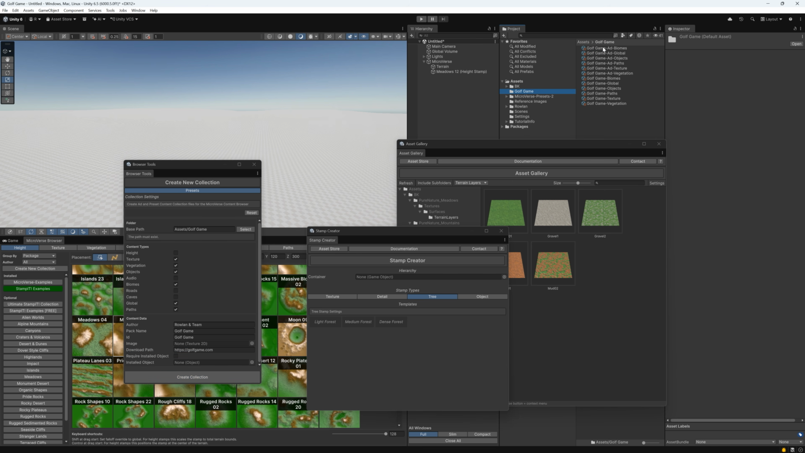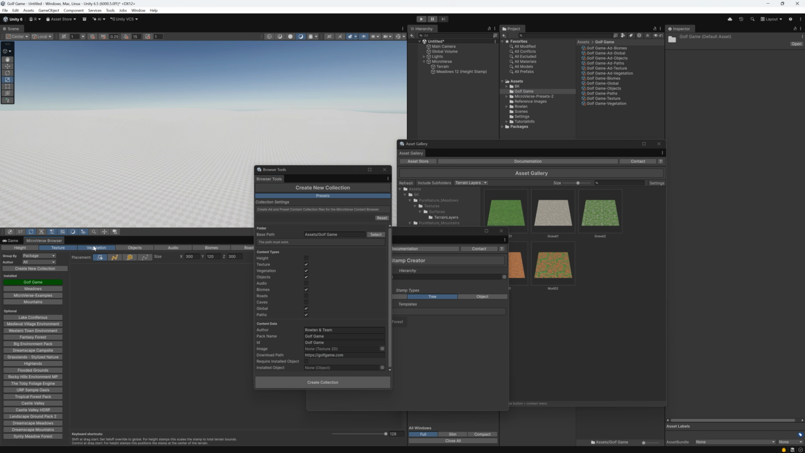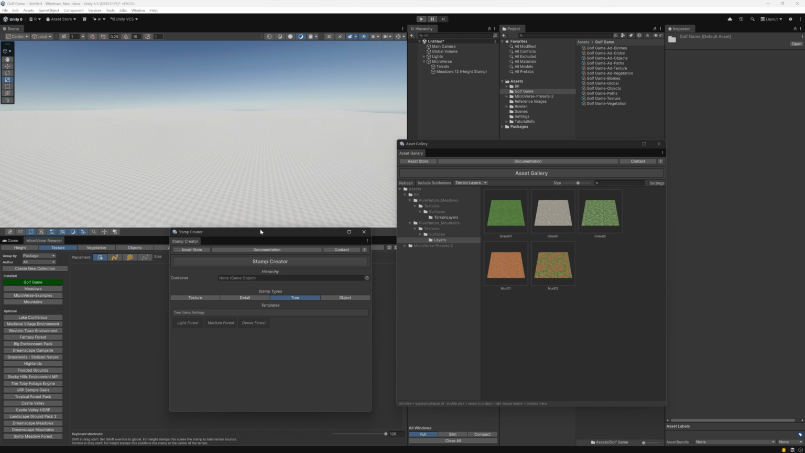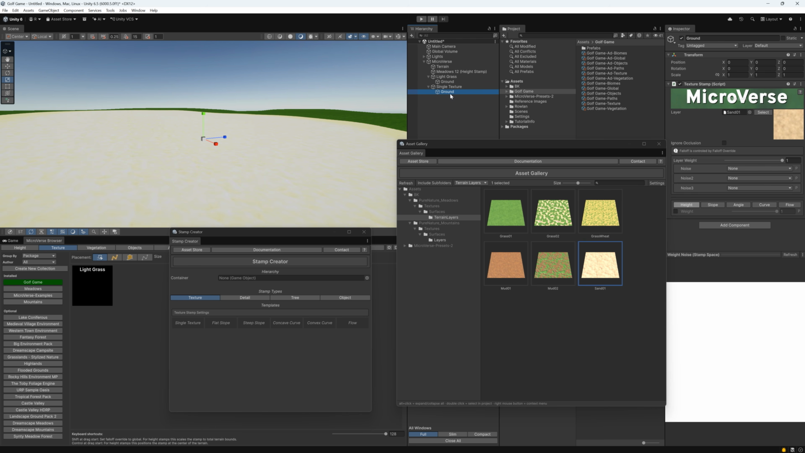Now the files got created for the content browser. For instance here, golf game is empty, vegetation is empty, texture is empty. We can close this. So let's first create the terrain layers. We need a light grass, a dark grass, sand and gravel. Make this quickly. Single texture. Light grass. Drag it in here. Sand is the same.